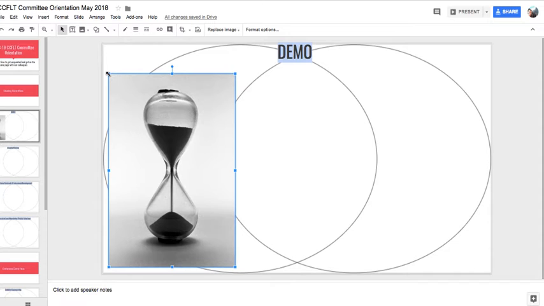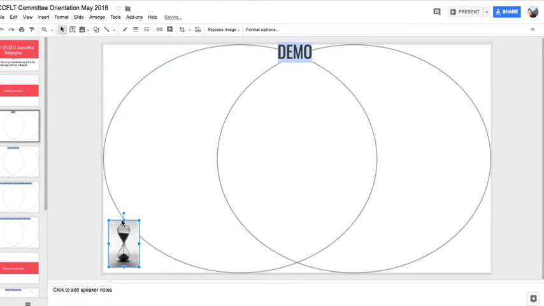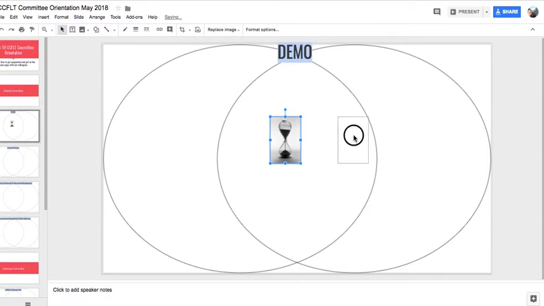Now I can go to any one of the four corners in order to expand or more likely shrink that image and drag it to where it belongs on the Venn diagram.